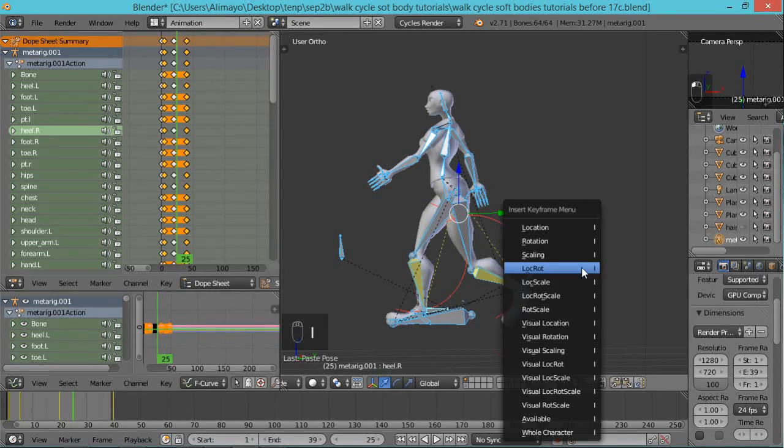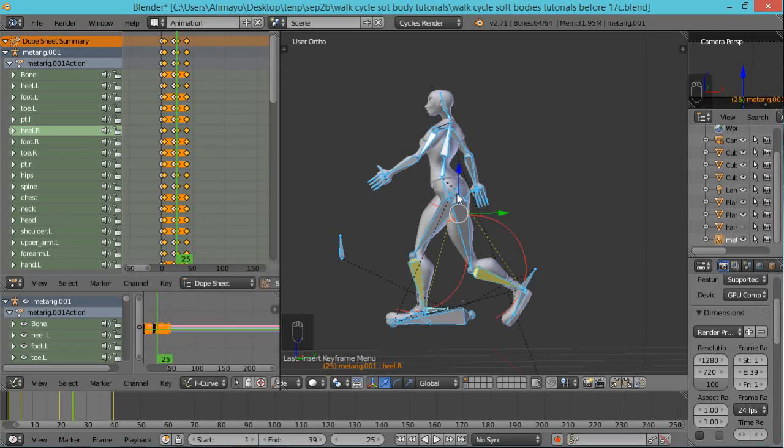We hit I to insert, get our insert keyframe menu. We're going to select location rotation. So now that's locked in. The first breakdown pose was 5, and then we just went to frame 25 and pasted the opposite of that breakdown pose into frame 25.